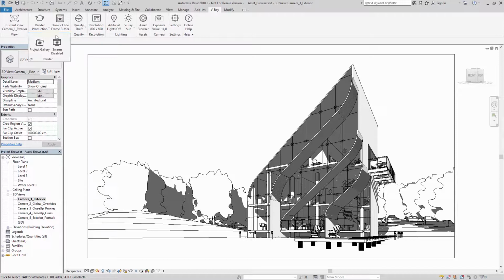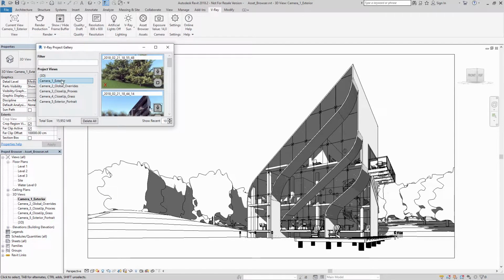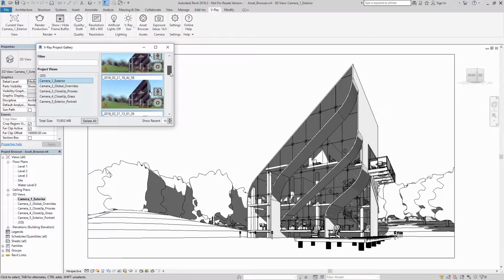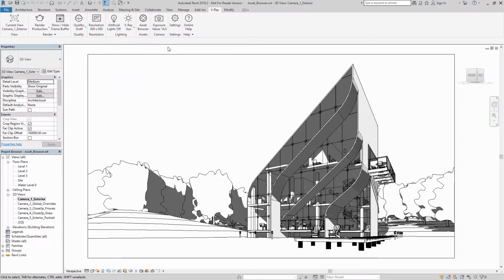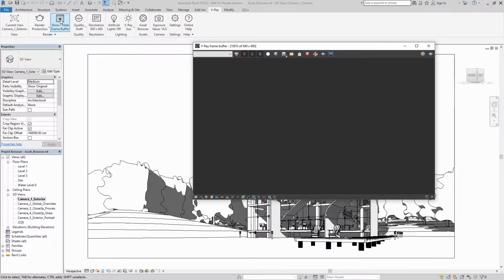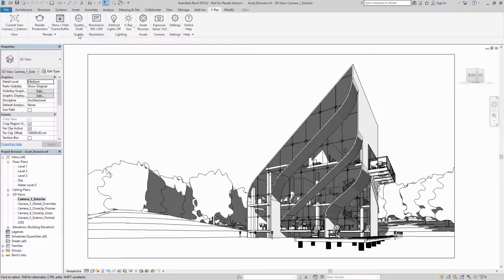And something that is hidden here, but you will find it useful, V-Ray Project Gallery. Here you can find a short history of your rendered images, and you can save them directly to your Revit project. The rendered image appears in the V-Ray Frame Buffer window. Shortly, we call it VFB. It can be shown or hidden using the next button. Use the quality and resolution settings to set up the size and quality of your image.